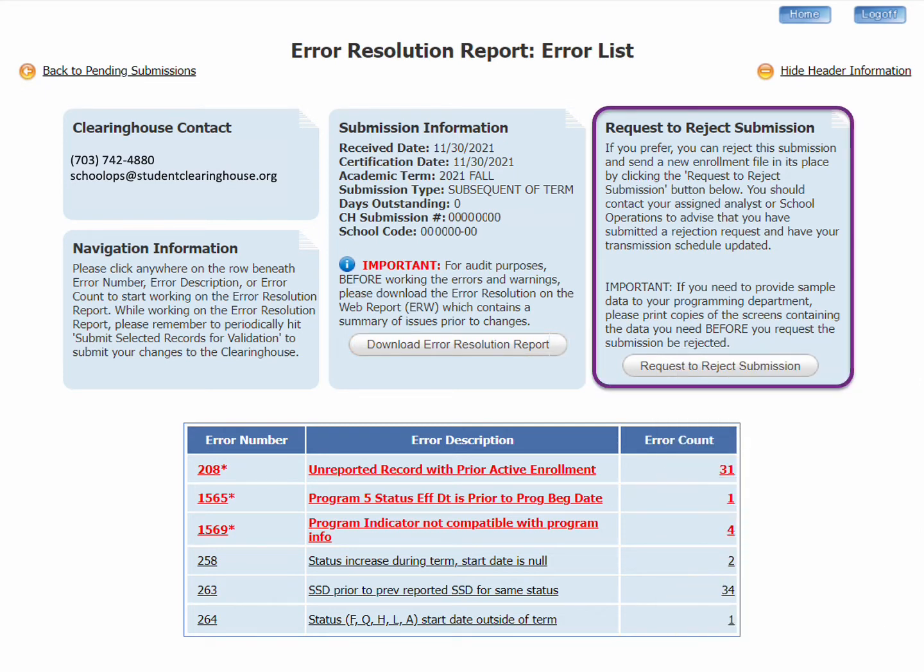The Request to Reject Submission button. If you need to reject your file for any reason, you can click this button, and the analyst assigned to your file will receive the request and reject the file for you. But please do not click this Request to Reject if you need to just reject one student from the file. This button is when you need to reject the entire submission.